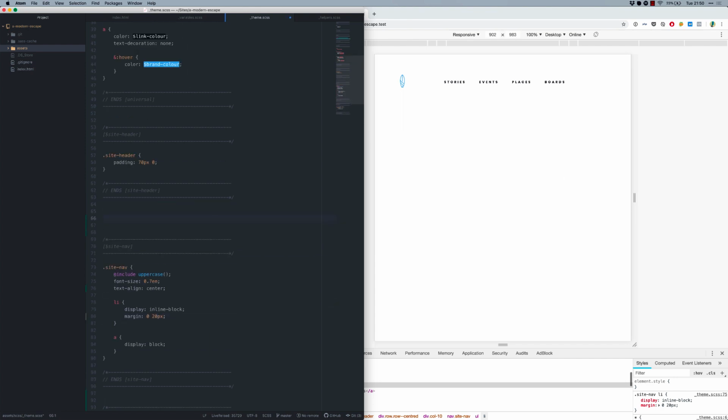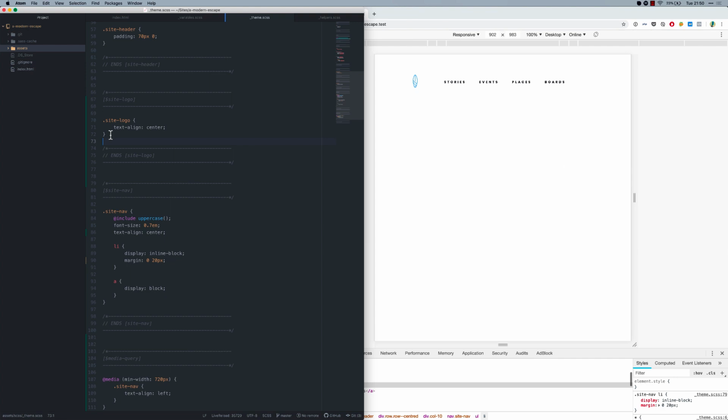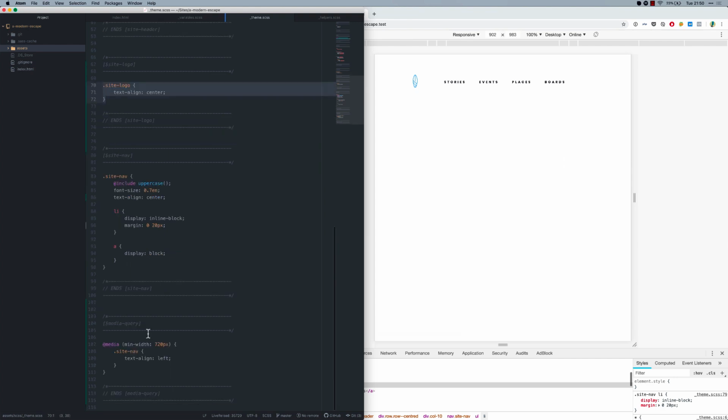So let's make a site logo section like this, and let's put text align center, and that'll make the logo centered. And then we just want to replicate this section again down here.